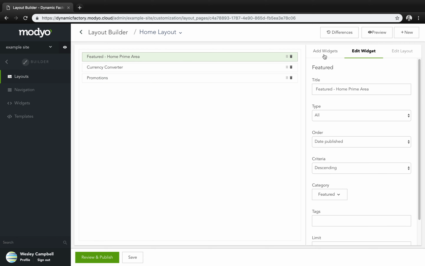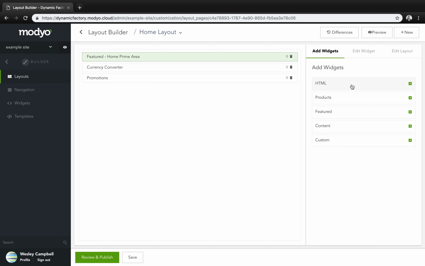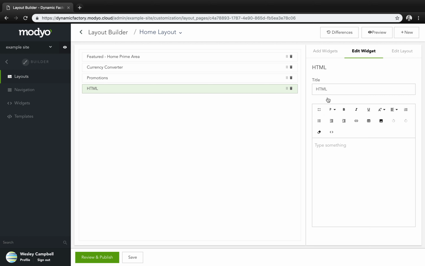I have a featured widget that's a built-in widget here. So the last two that I want to make are going to be two custom widgets. I think this first one, I want to be talking about credit cards. And then I'll add one more here real quick. And this one is going to be about the Dynamic Bank app.